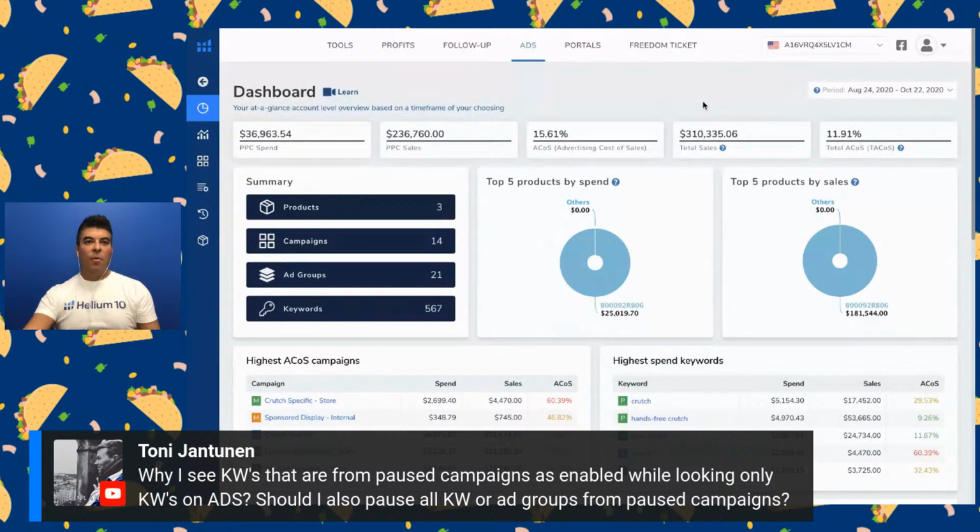Tony asks, why do I see keywords that are from paused campaigns as enabled while looking at only keywords in ads? Should I also pause all keywords or ad groups from a paused campaign? Tony, you'd have to let me know where you're looking, because you would not see paused campaigns as enabled while looking at only keyword ads.